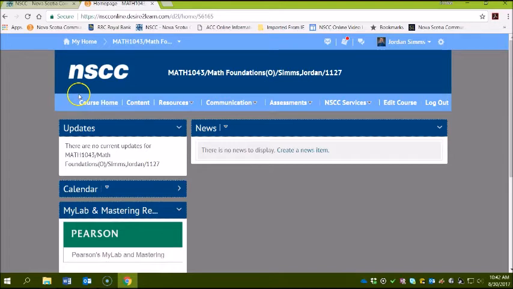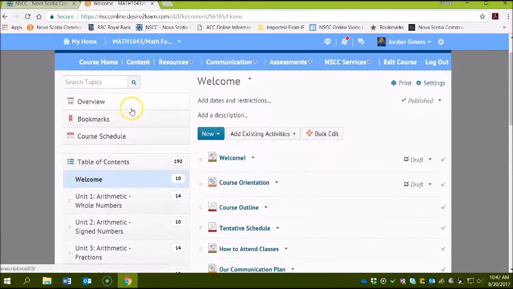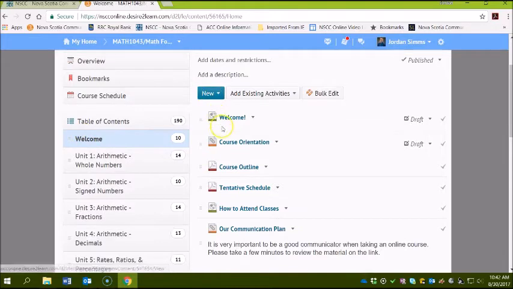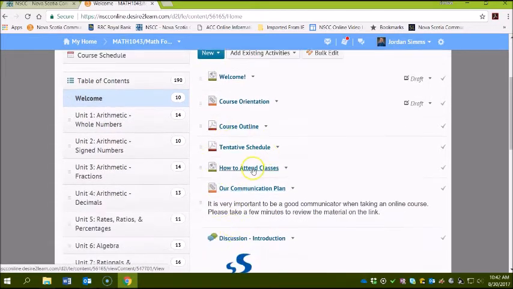Now, most of the material in this course is right here in this sub-menu. If we go under Content, here's where all of the extra resources are. Underneath the table of contents, we can see a bunch of files here that are going to be useful for you.